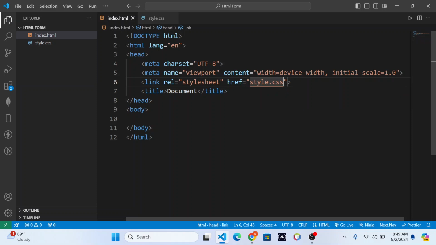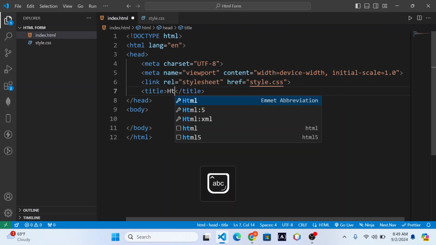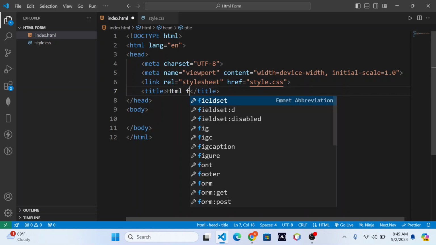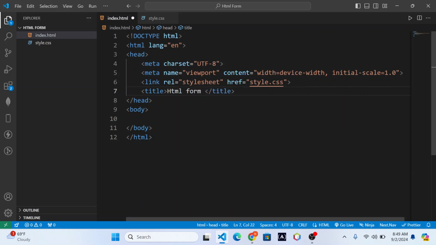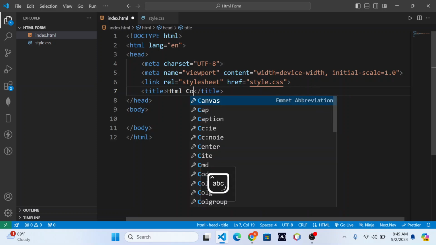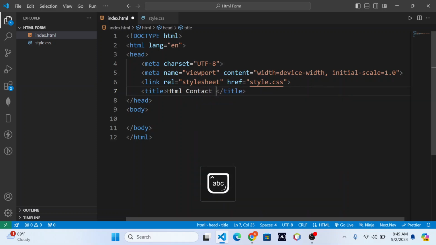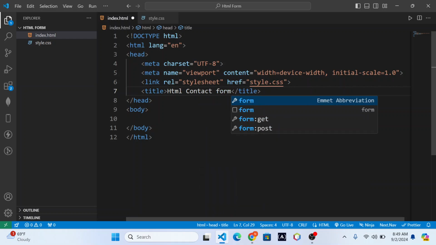This is my file .css, and the title of my web page is going to be HTML contact form. And save this, and I'm going to start to structure my web page.